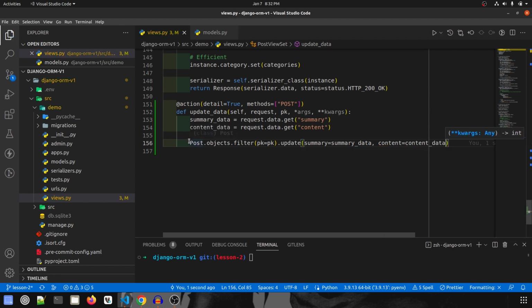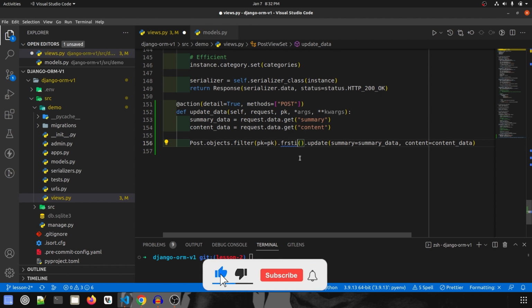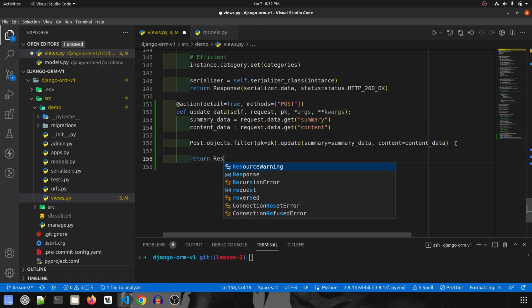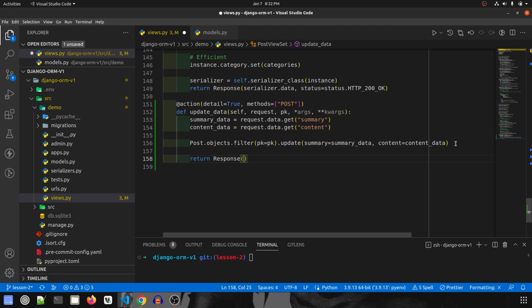So again, the format of update is model name dot objects dot filter then dot update. Please make sure that we are not using anything like dot first, or instead of filter, we are not using get, because to update we require a query set and not just one single object. To update a single object, there is another way. Then we are going to return a successful response. So return Response, actually capital Response, and I'm going to just put a message over here.